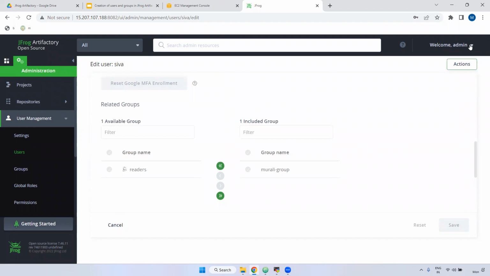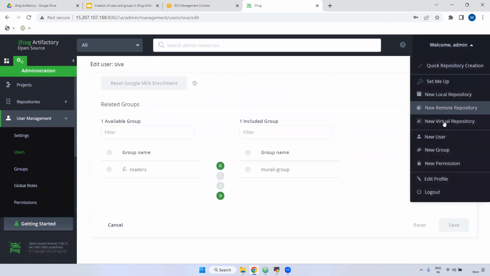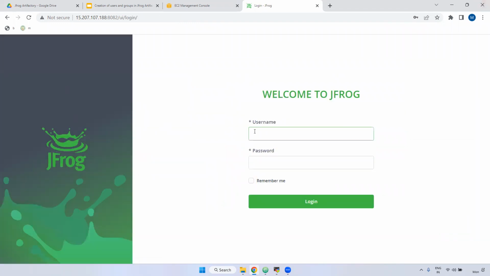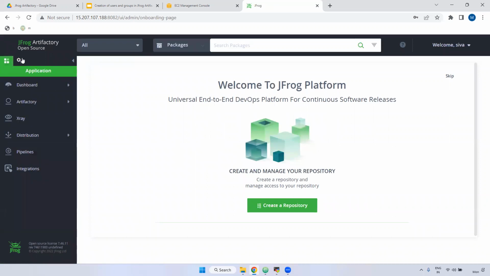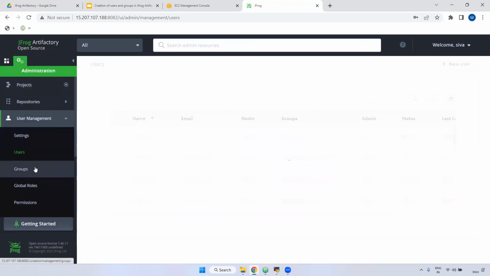Now what I'm doing, earlier we logged in with admin, right? I'm logging out of this one. I'm logging in with the Siva user. Okay. Give the Siva user, and the password is JFrog Artifactory 25800. Okay. Then login. If you log in here, now we have admin access, right? That is the reason you are able to see all the options. Okay.